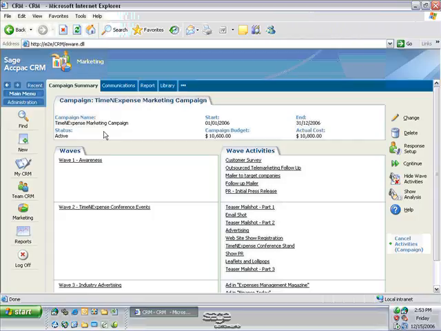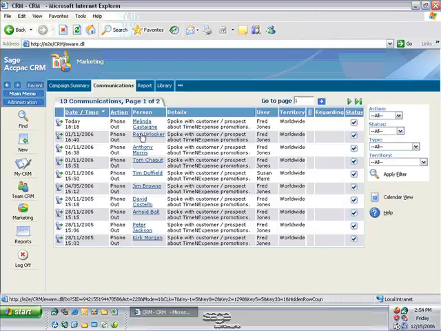So basically what we'll have is when a campaign starts, when it ends, and the campaign budget versus the actual cost. So this is going to give us the ability to measure the actual cost of a campaign versus the budget that we had for it. We'll also be able to manage and see any communications that resulted from the campaign, and apply filters to look for specific communications. So if there were email blasts, emails, phone calls, faxes, anything associated with that particular campaign would be reflected within the communications tab.